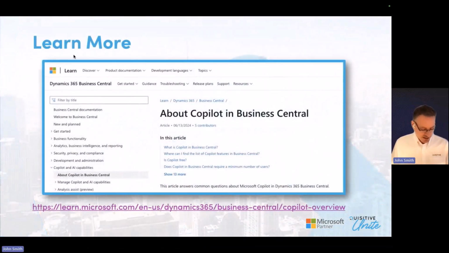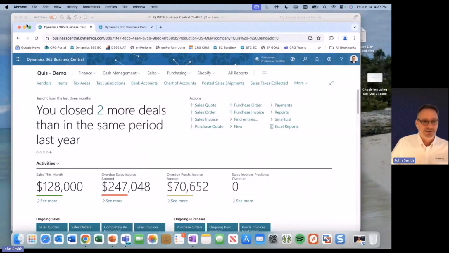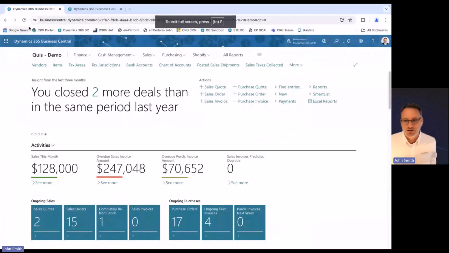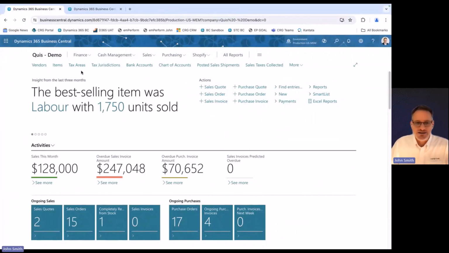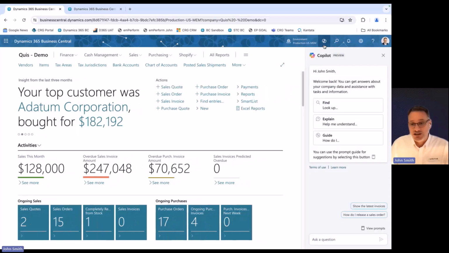So with that in mind, what I'd like to do is flip into Business Central, and let's take a look at some of these features that are available. Okay, so let's log into Business Central and take a look at Copilot. Now, if Copilot is activated, you're going to see a Copilot icon up here on the top right. If you click on it, it's going to open up the Copilot chat pane. We're going to come back to that in just a moment.